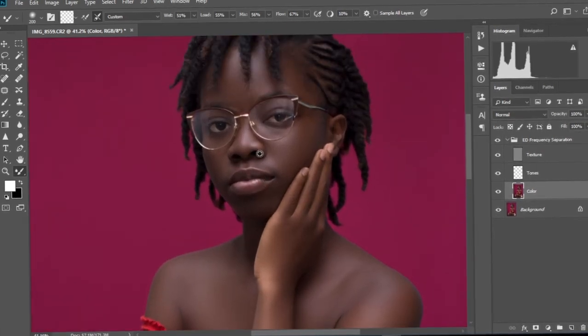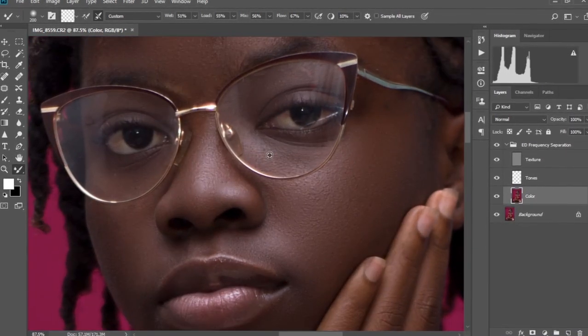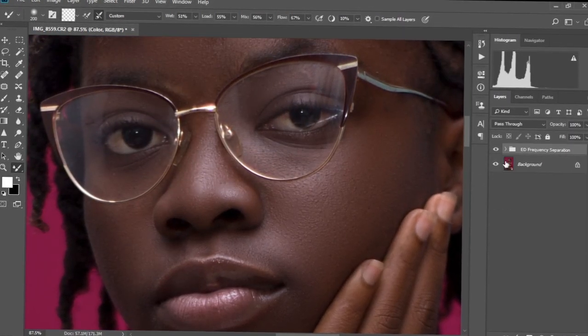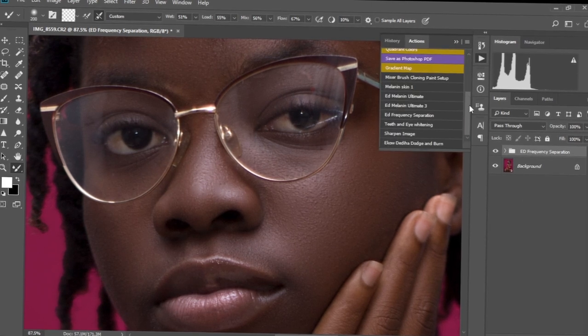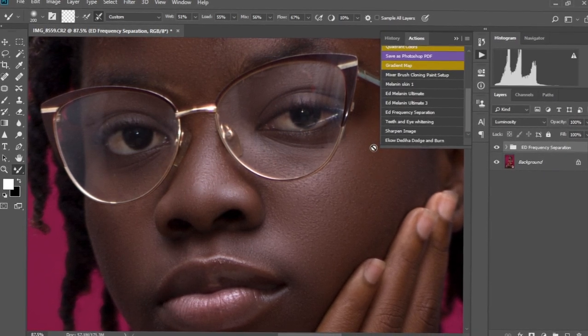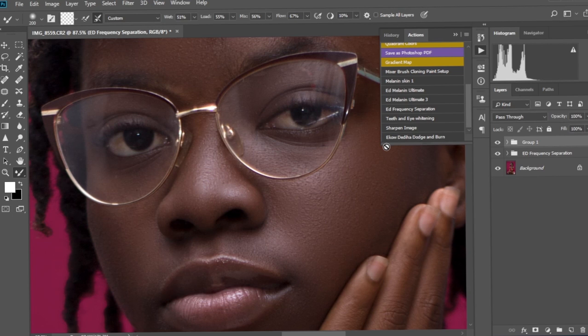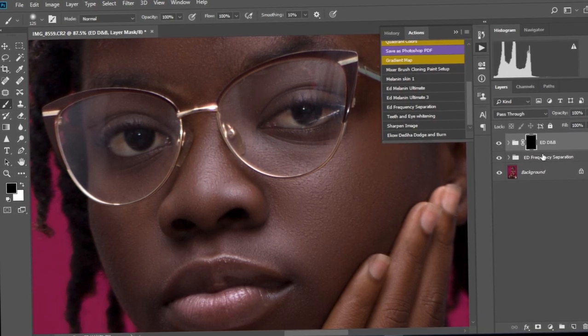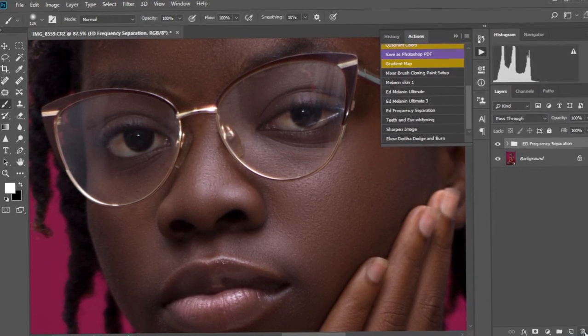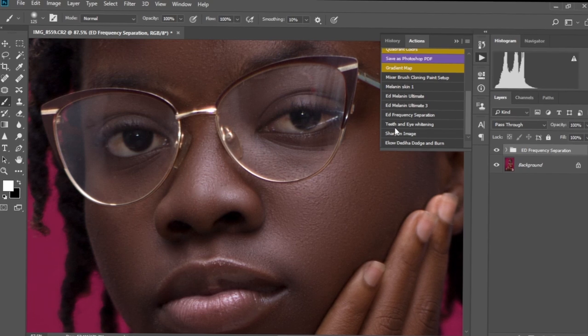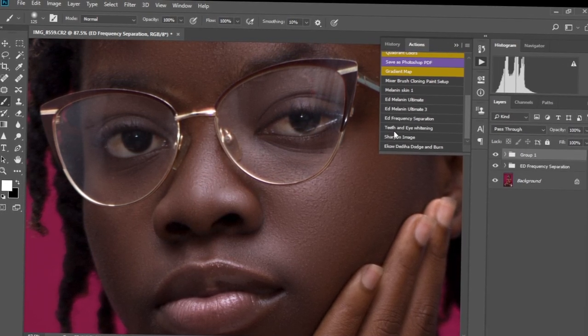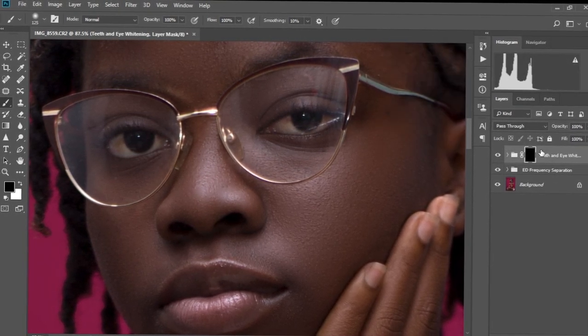So we're going to go ahead and whiten her eyes. I have an action for that as well, so I'm just going to click on it. No, this is dodge and burn. We're going to do dodge and burn later, not now. So let me just delete this and then load the teeth and eye whiten action. It's going to load up over here for us.